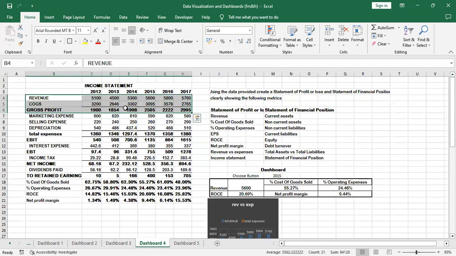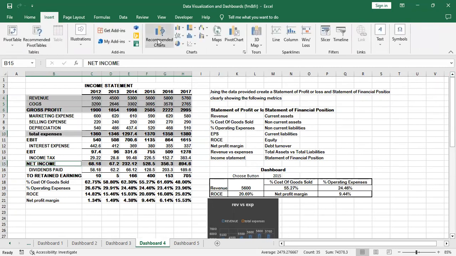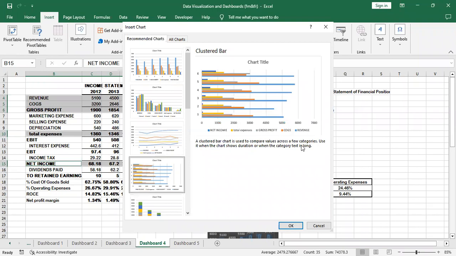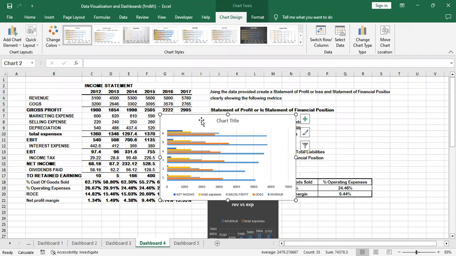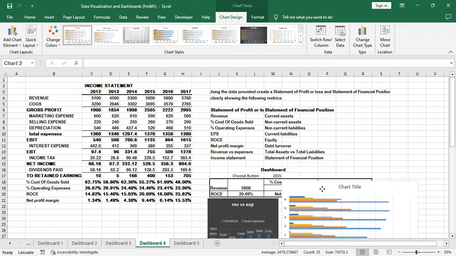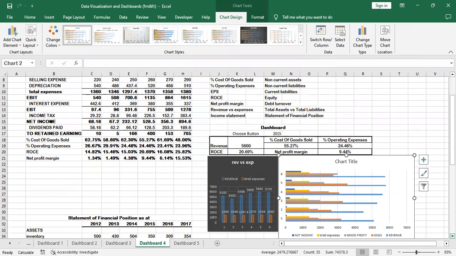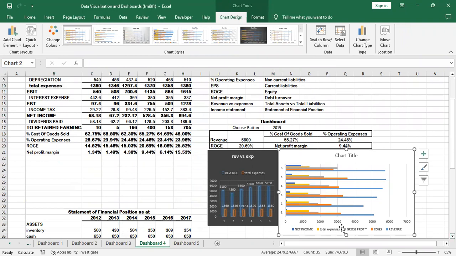I hold on Control. I just take the expenses and the net income because you can't do the whole thing this way, that way. Then I come to Recommended Charts. Maybe because I've used that one, I'll give this one, the bar one. And you can see because the income statement is very low, you can see that we've been told here about net income, the gross revenue.